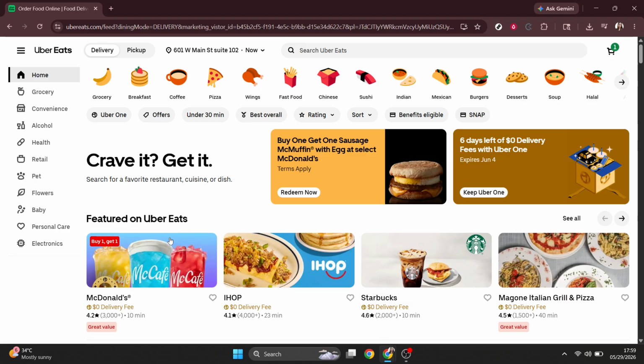First, open the Uber or Uber Eats app on your phone and make sure you're signed in. From the home screen, head to the account area. Depending on your app version and region, this might be at the bottom or top corner of the screen.